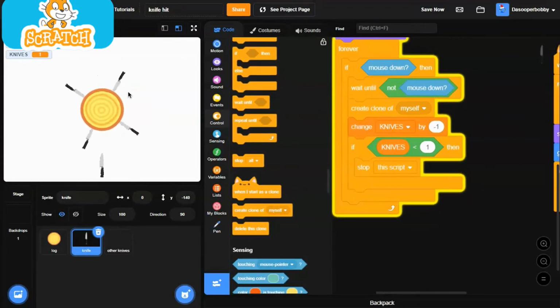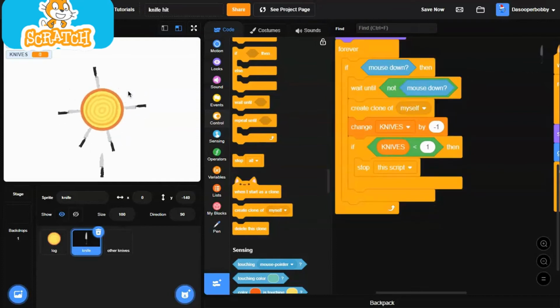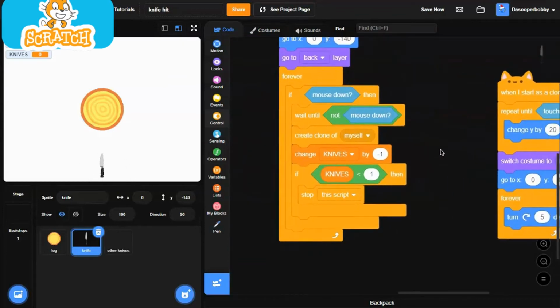So we have 5 knives, and this is our last knife, and as you can see, we can't click anymore. It won't let us shoot another knife. But we want this knife to be the last knife. What I mean is that it shoots out 4 knives, and then this remaining knife, which is the actual sprite, will be the last knife.